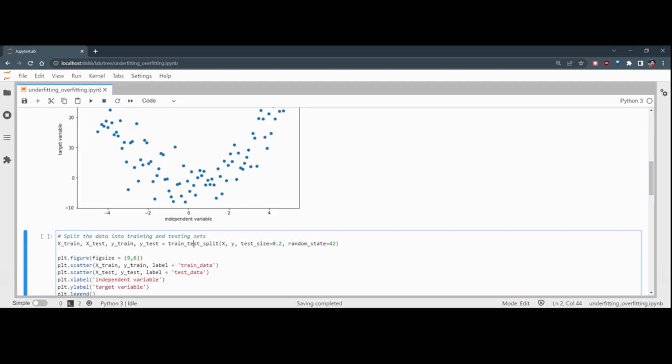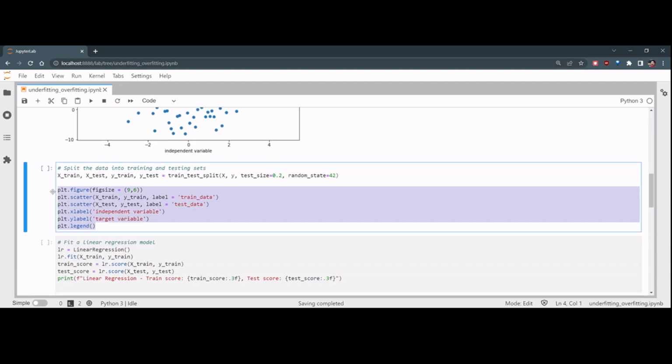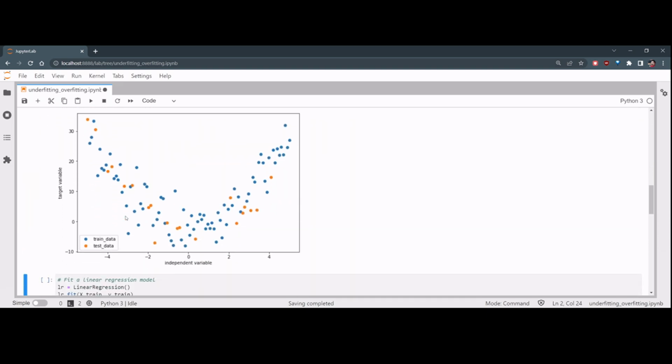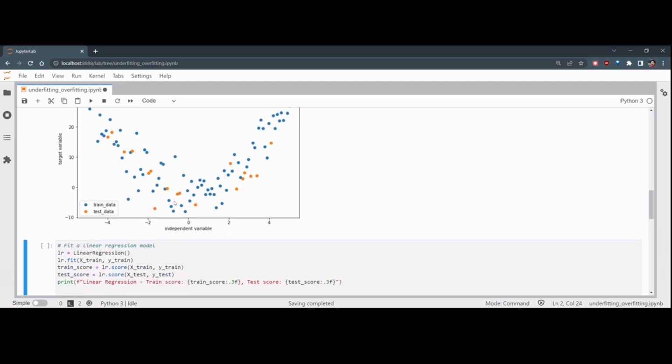Okay, so train test split creates x train, x test, y train, and y test. So we have four sets of data, and if random state is mentioned, every time you execute the line, the data will be the same. Now I have also plotted the data. So if I execute this piece of code, I will see I have train data in blue dots and test data in orange dots.